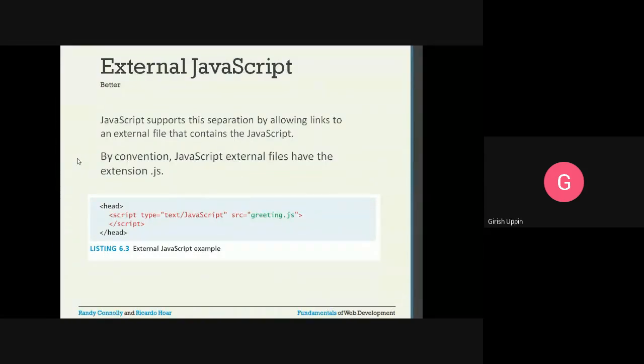The third option, or the most preferred option, is the external JavaScript. Means what? You can have all the JavaScript code inside a totally separate file, and the file extension should be .js. Okay, JavaScript files should have an extension of .js. JS stands for JavaScript. JavaScript supports this separation by allowing links to an external file that contains the JavaScript. By convention, JavaScript external files have the extension .js.